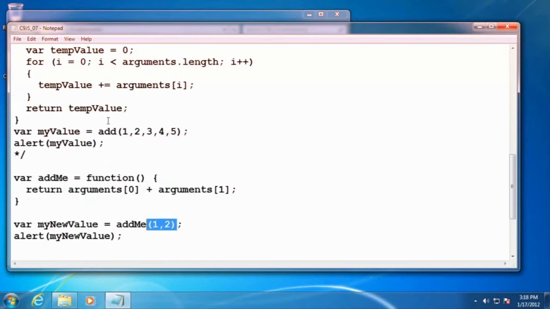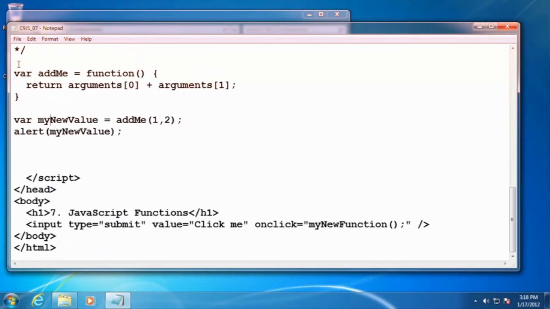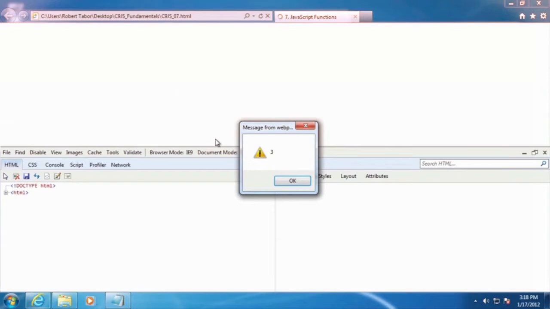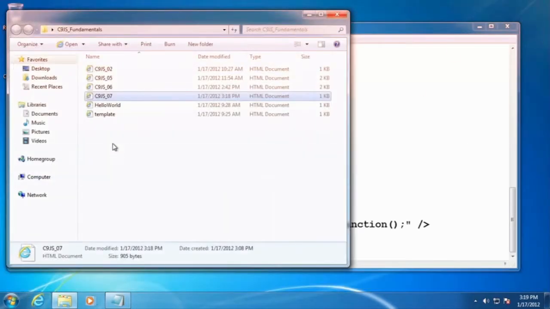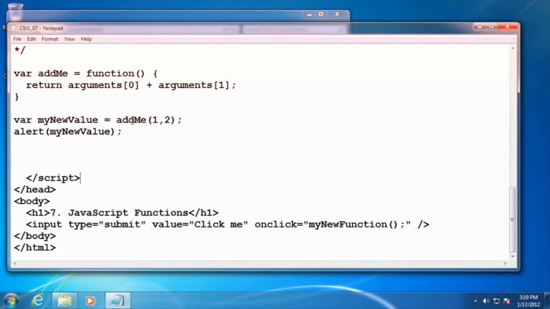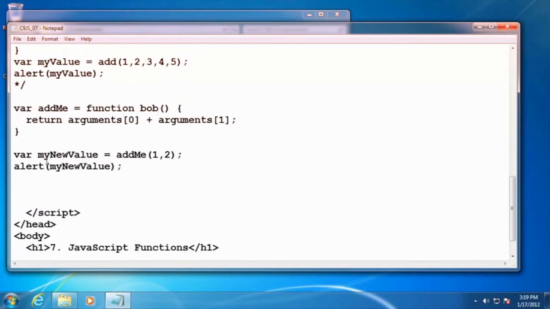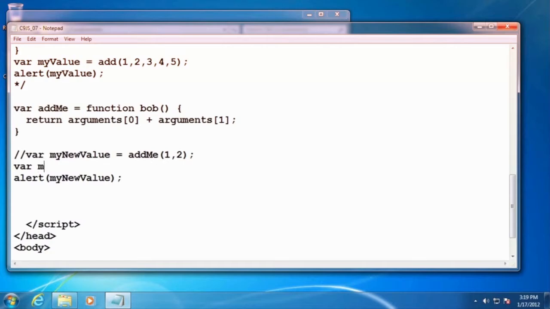In fact, let's just run it like this, and I'm going to do one more variation on it to show you how it works. All right, so 1 plus 2 equals 3, right? Now let's do this. Let's give this function a name of Bob. And now let's comment this out. Var my new value equals Bob 1 and 2. There we go.